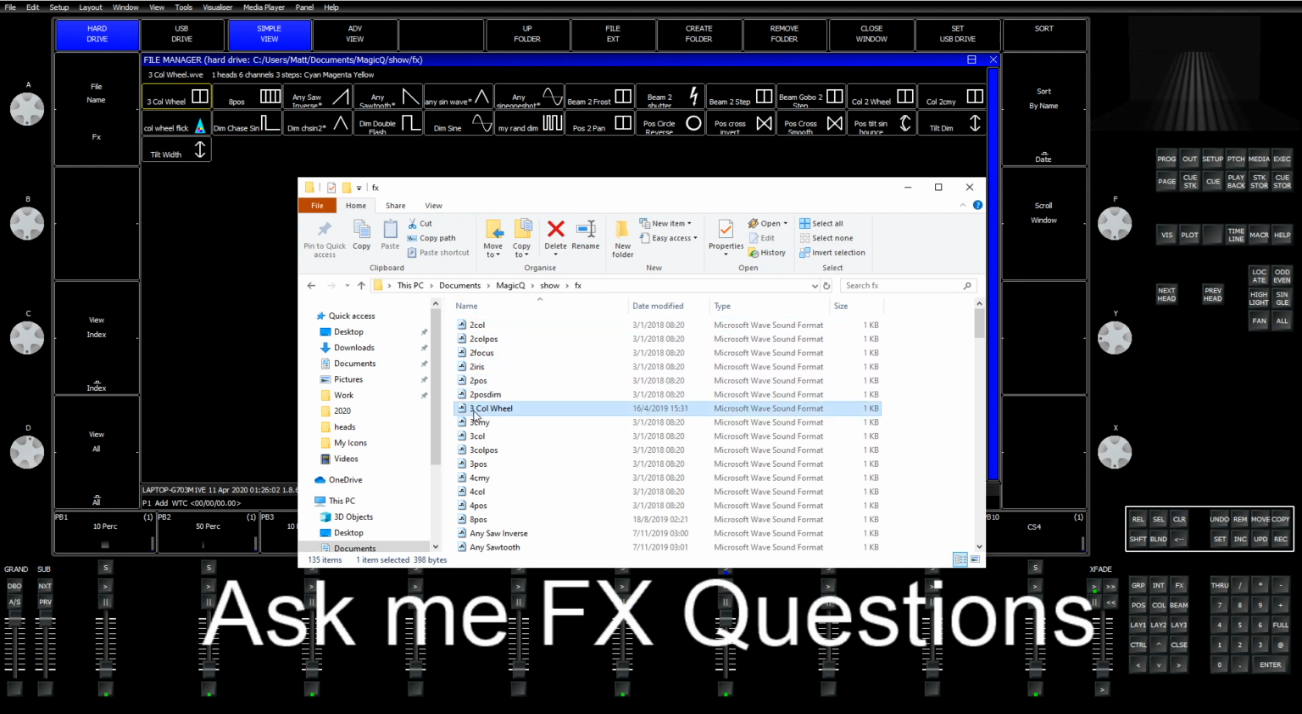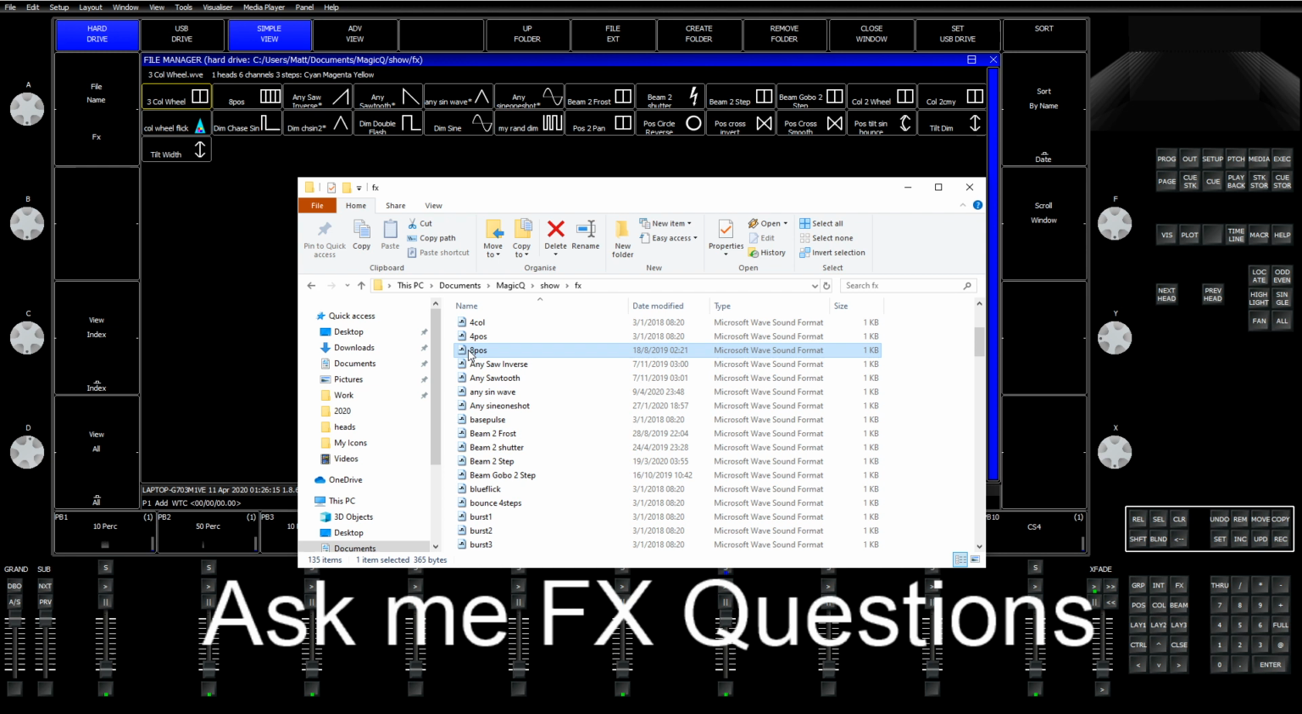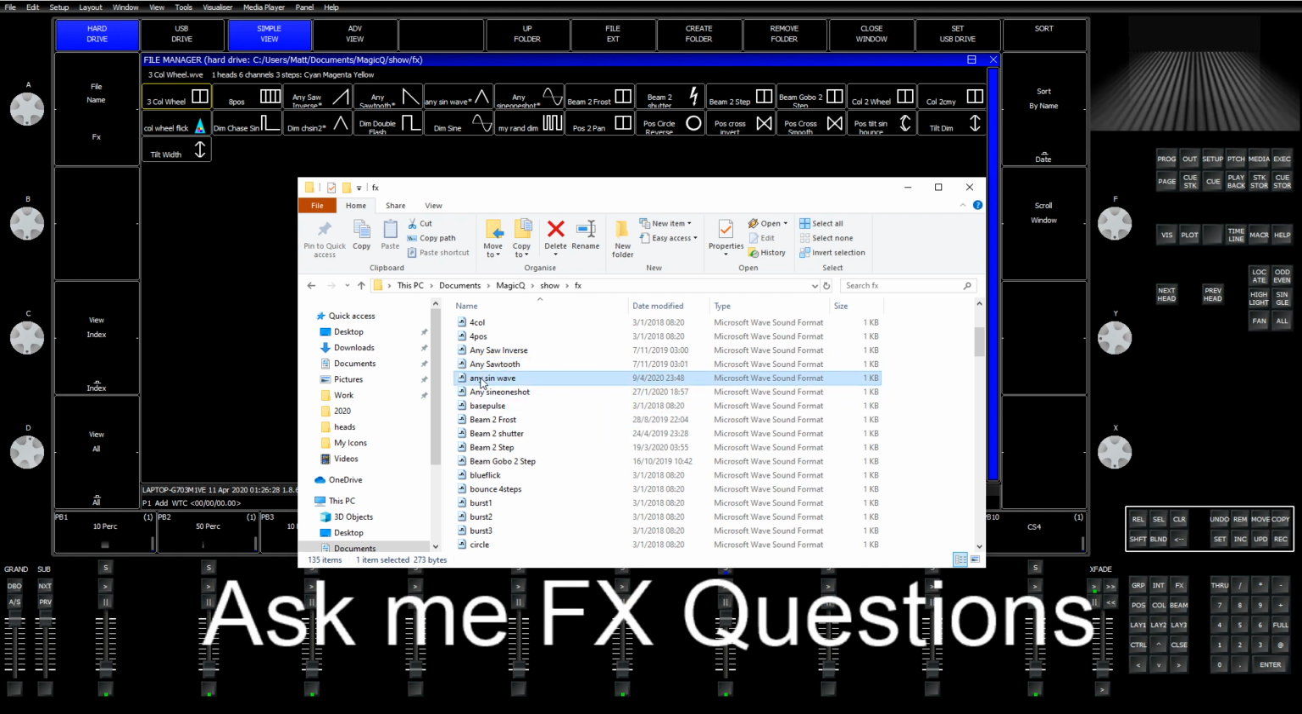Three color wheel, that's mine. Cool. Three wheel. 8 pause is mine. And I'll rename that. Pause 8 step. Any sine wave could do with being capitalized, just so I'm happy.